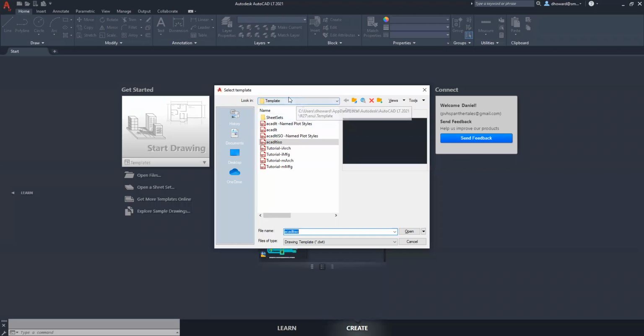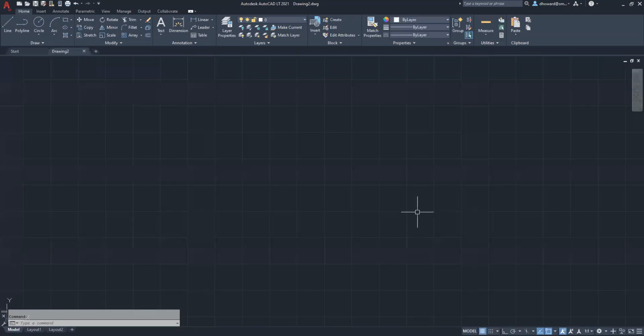And from Template folder, I am going to choose AutoCAD Lite ISO, International Standards Organization. There it is. Just the generic one right there. So normally we do this generic one, ACAD-LT, but now we're going to do ACAD-LT ISO. Click on that and open. So there is your generic ISO drawing space.